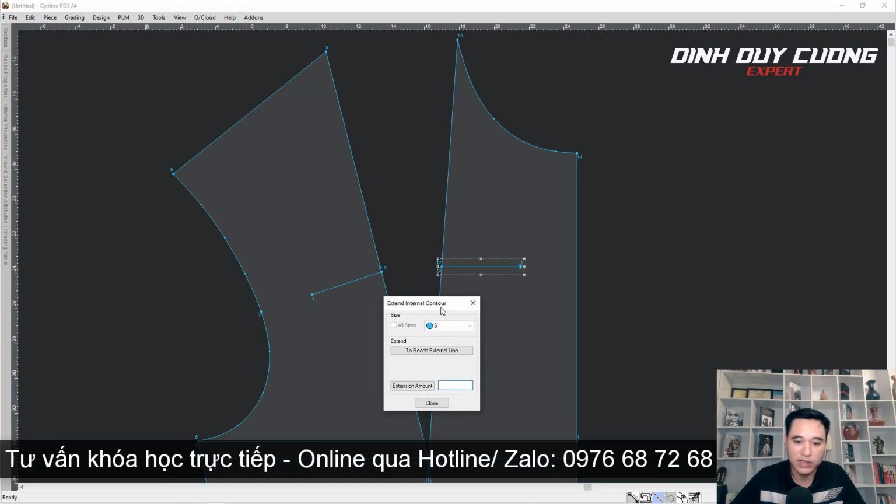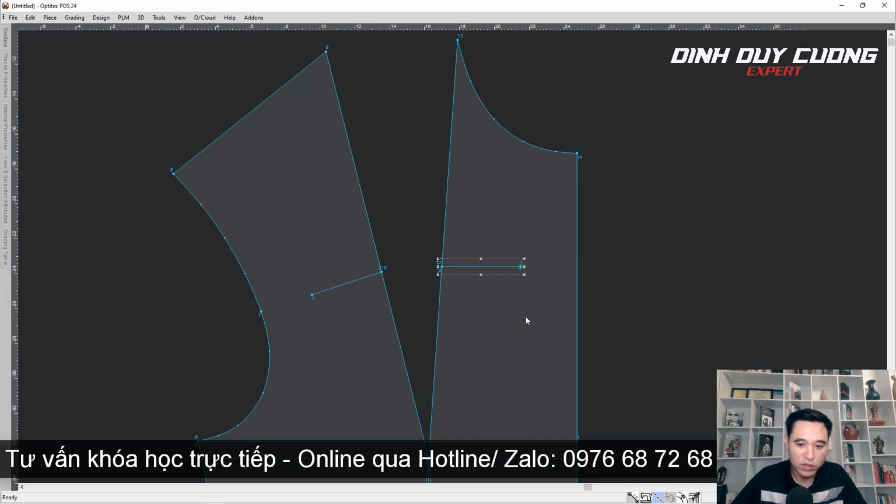I'll move this panel down here a bit. You can enter the value by which you want to extend this line. There you go. You've extended the line exactly by the value you entered.